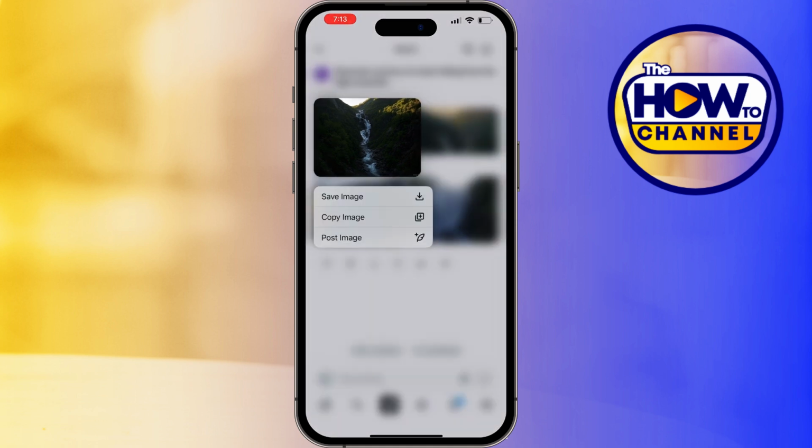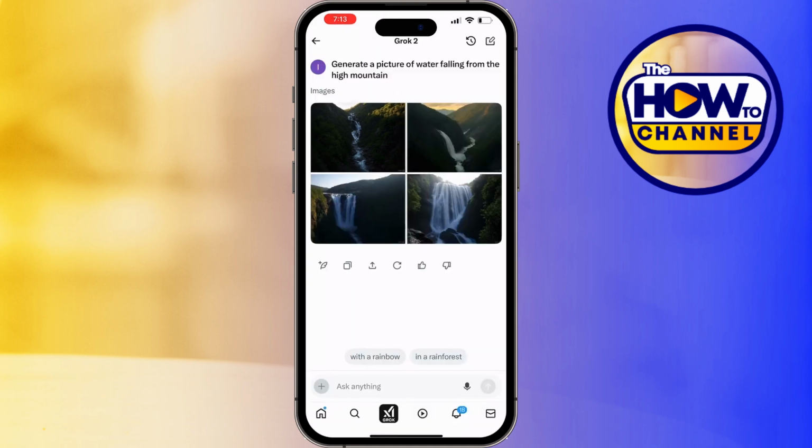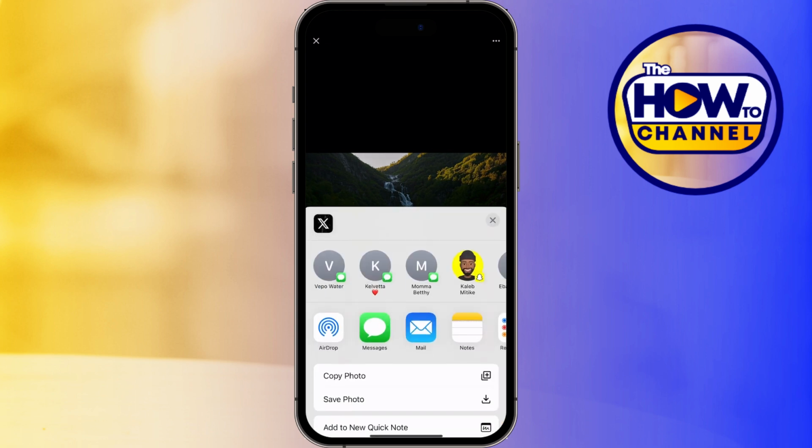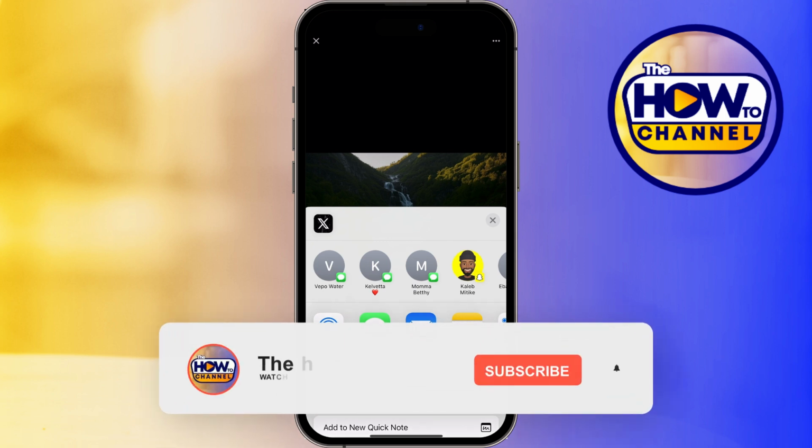You can also download the image. Click on the picture, then look at the top right corner and tap on the 3 dots line. Here you will see different sharing options. Then tap on Save Photo and a confirmation will appear. Note, you can only use up to 10 queries for every 2 hours in the Grok 2.0 AI model.